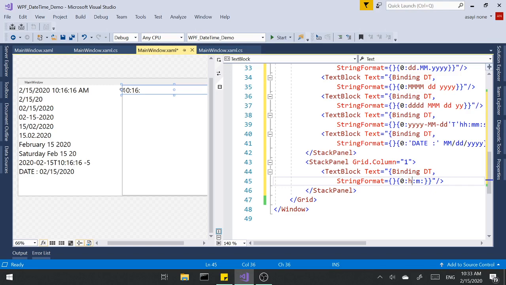But not in most cases. That means we have just to separate between date and time. Sometimes if you use capital, it means something else. All right, let's continue.